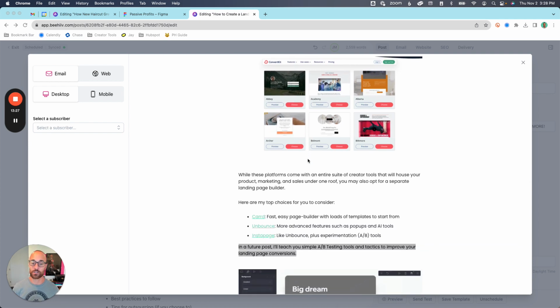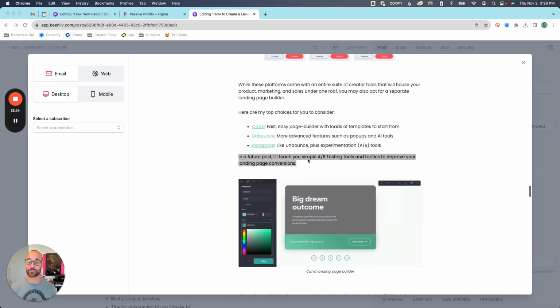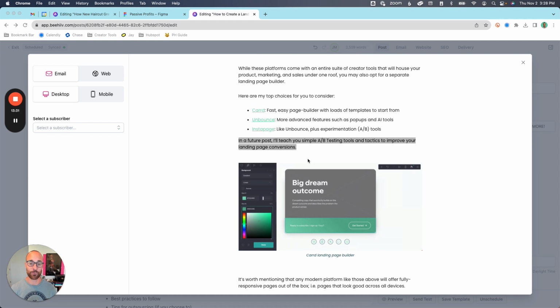Now, while these platforms come with an entire suite of creator tools that will house your product, your marketing, your sales all under one roof, you may also opt for a separate landing page builder. Here are my top choices for you to consider. Carrd, that's C-A-R-R-D. This is a fast, easy page builder with loads of templates to start from. It's dead simple.